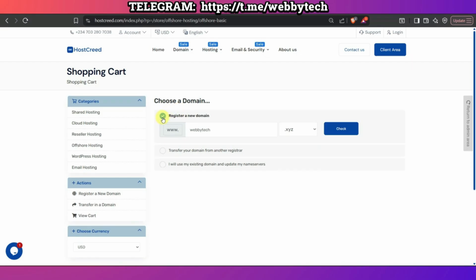And you notice that I have this checked, register a new domain. That's if you want to register a new domain name. This right here is when you have a domain name and you just want to buy the offshore hosting from HostGrid. So you're gonna want to select this and enter your domain name that you already have. And this right here is when you want to transfer the domain name to HostGrid. Maybe you've bought the domain name from another platform and you want to transfer it to HostGrid so you can be managing both your domain and your hosting from the HostGrid dashboard.